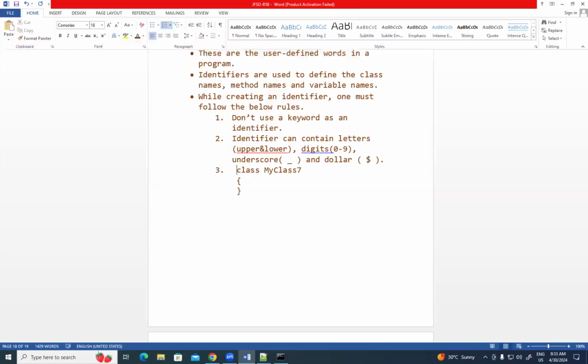Third rule. Please understand me, folks. Third rule: an identifier must not begin with a digit.